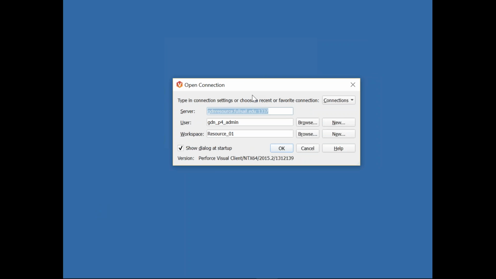So we'll just make sure we go through the ins and outs of Perforce. All the online students are going to be using gdnresource.fullsail.edu:1337. The campus students, you use gdnperforce.fullsail.edu:1337. So that's the server address. I'll go ahead and write that on the board, and I'll type it in the chat for the online.